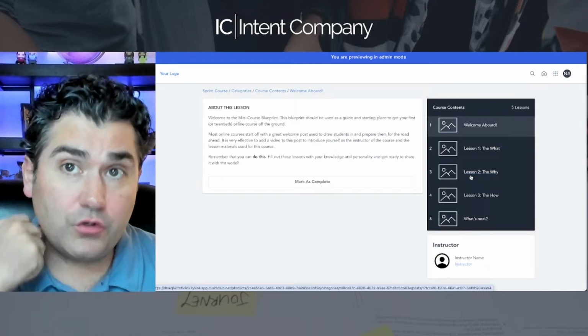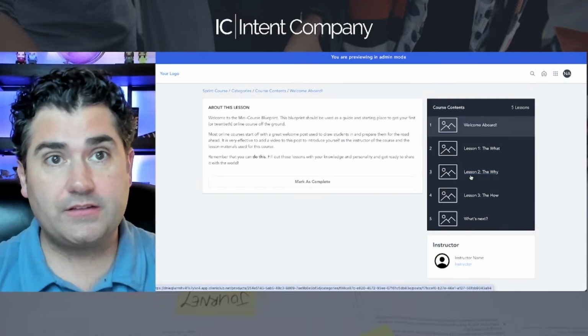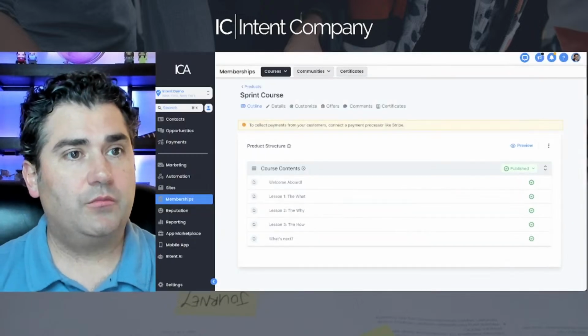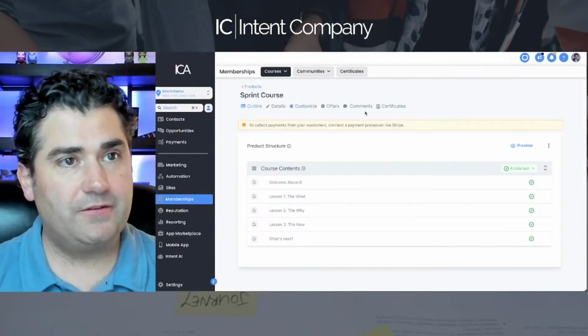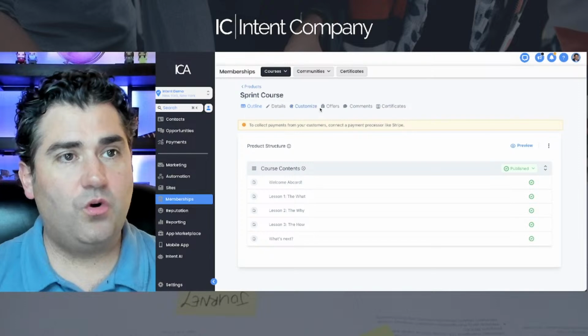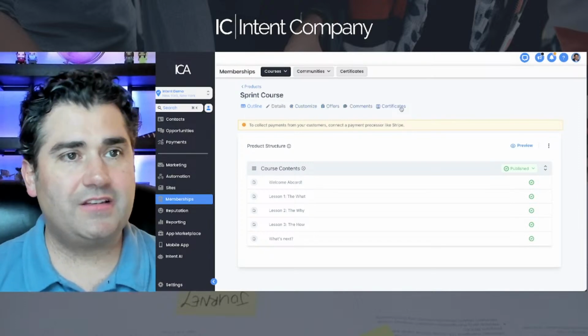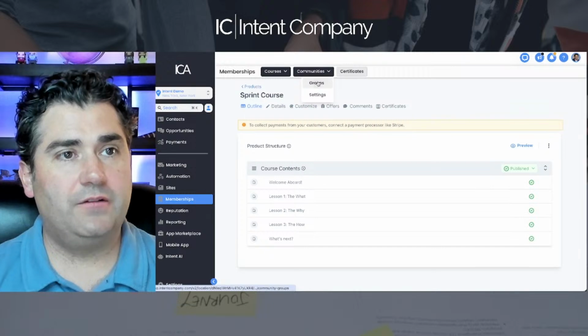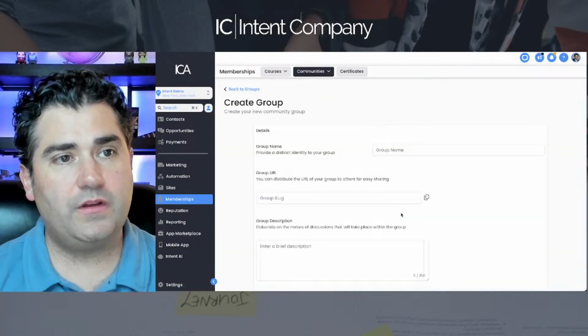Any service that you do, you could provide some sort of training about it. And again, either give it away or sell it. Great tools here. So you can build as many different products as you want, add offers, comments, apply certificates. The membership sites are really great. We also have the communities that can go along with it.